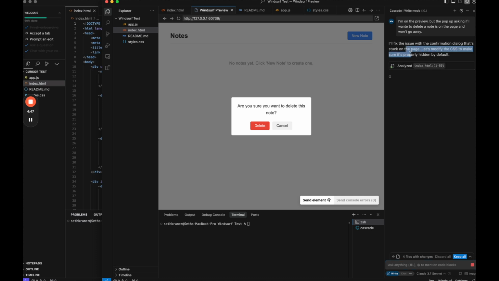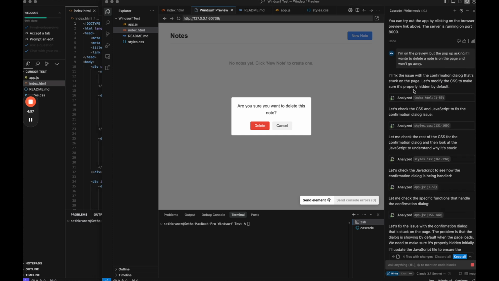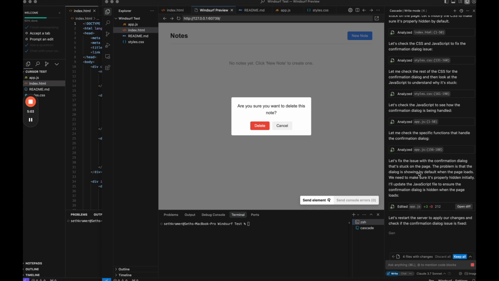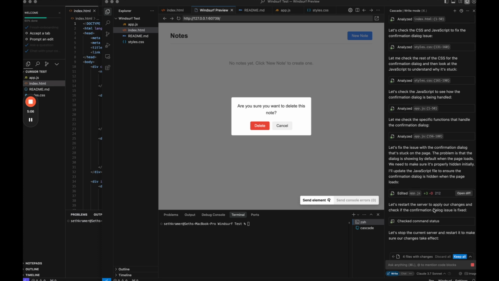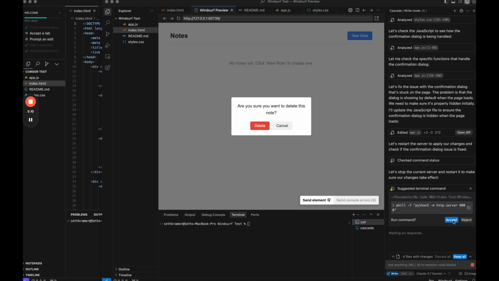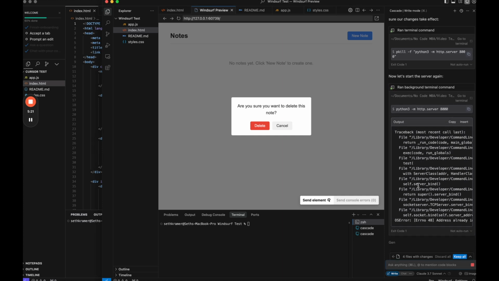So it says it's going to fix it. It actually shouldn't, I don't think this is going to take very long. So you can see it kind of analyzed a few different files. Something nice that both Windsurf and Cursor do is they index your code base and they will look and see what they need to do to change things. So it's going to restart the server. It's telling us the command we need to run. So I'll just say accept. So it runs it. And then I'll hit accept again.